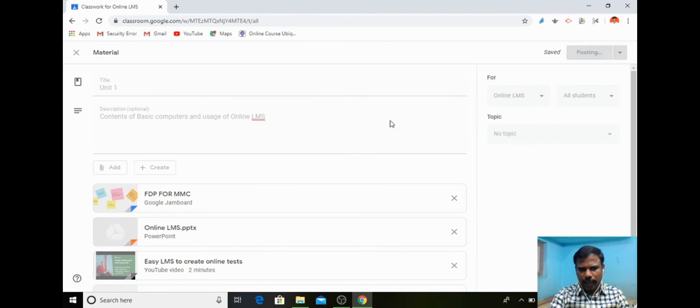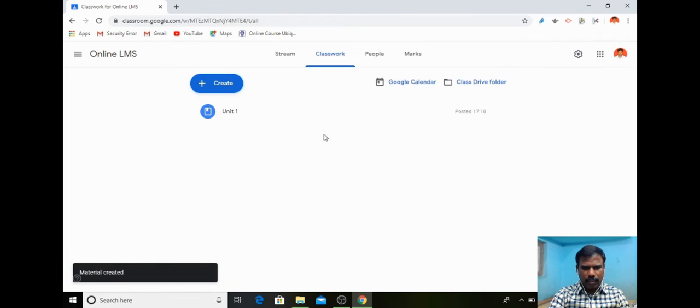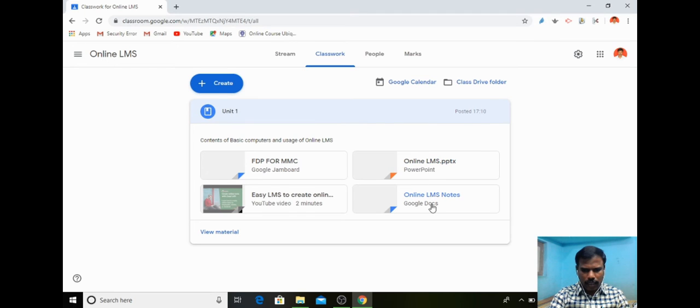So I post immediately so that the students can see the materials from the next second onwards. Now you can see the classwork. You have a title called unit 1. If you click unit 1, you can see all the 4 materials are available for the students.